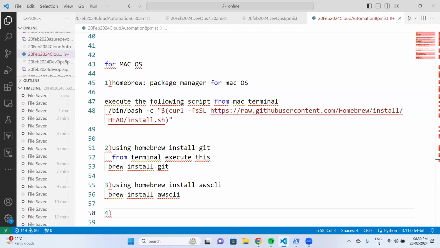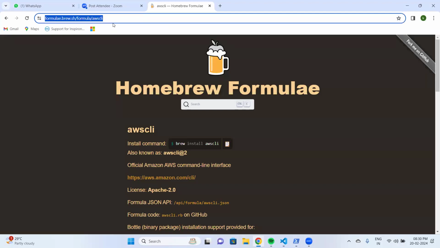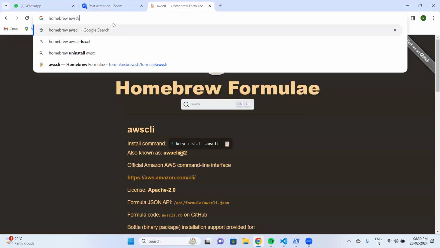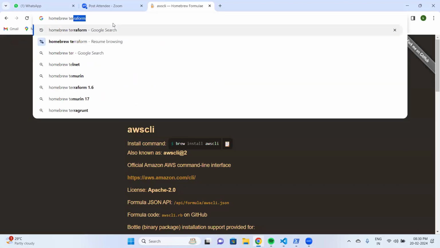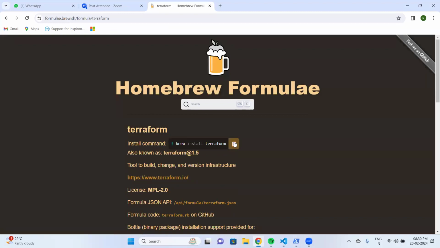Fourth step is using Homebrew to install Terraform. Very simple: brew install terraform.